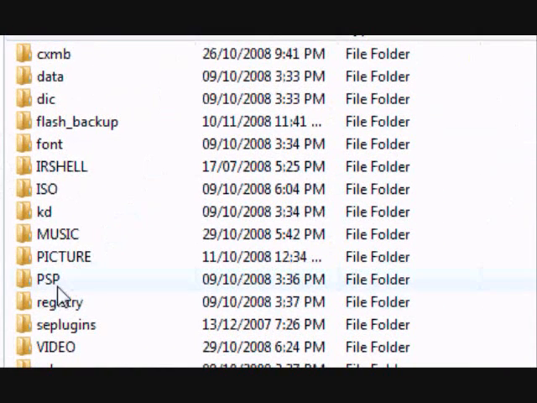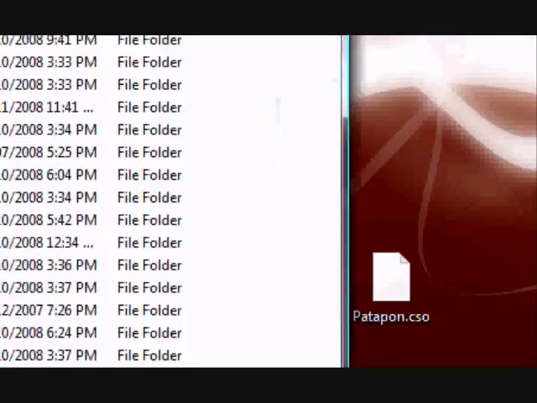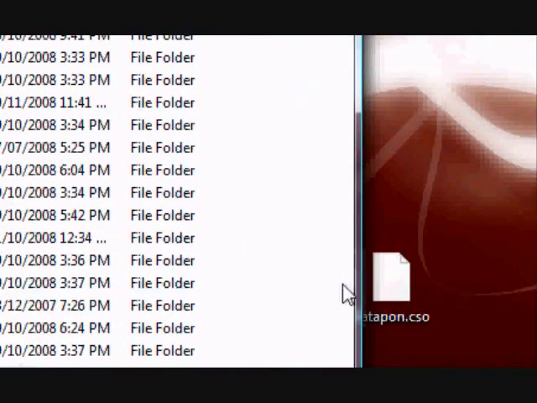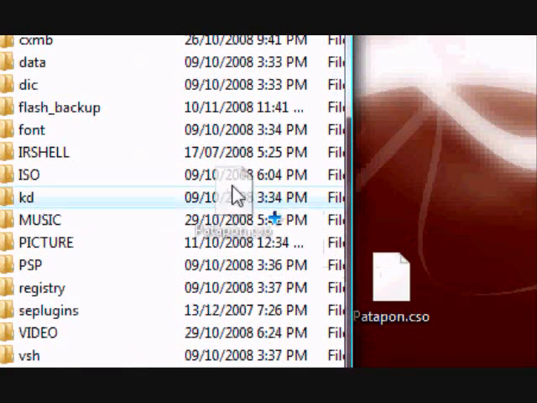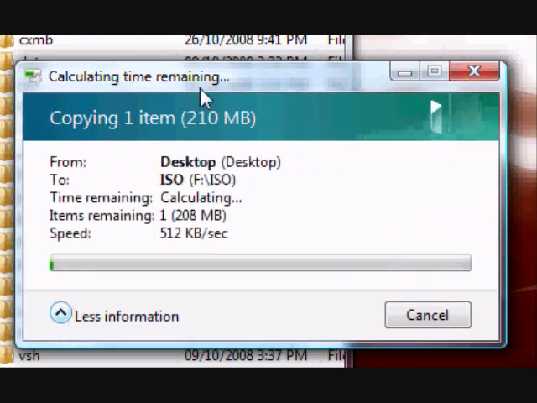You'll want to connect your PSP to your computer and find a folder named ISO. Now you'll want to take your CSO or ISO game and just place it in that folder. Once you place it in the folder, it will take some while to just copy into your memory stick.